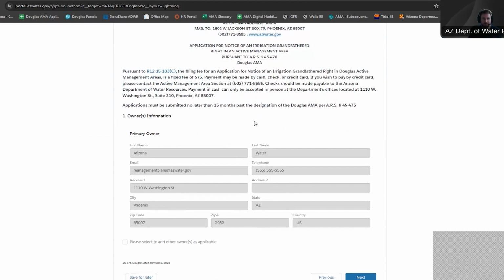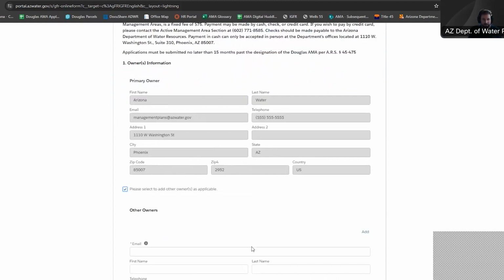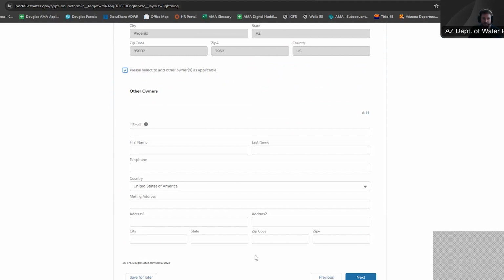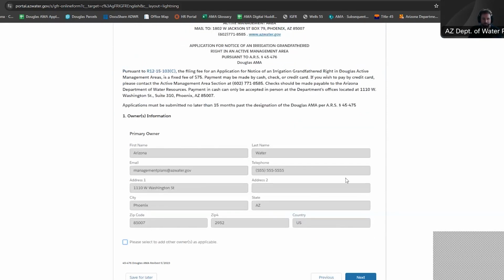Now, if you're logged in under your account, it'll auto-populate all of this information here, but you want to make sure and double check that this information is correct. If you are applying jointly as multiple owners, you can hit this box down here and add extra owner information. And if you are a delegate, you will need to make sure that the owner of the property is already in the system, and you will be asked to search for them by their email address.